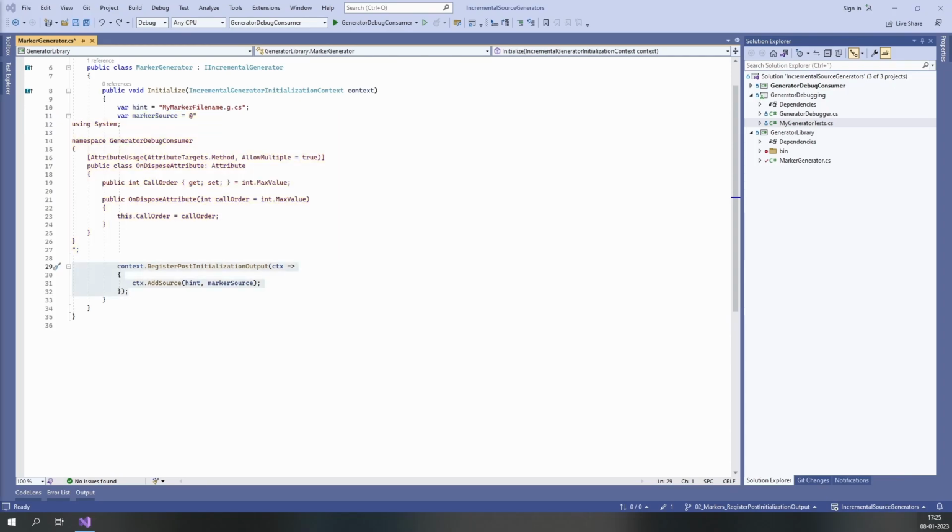In order to actually output some C# code, we need to register the output with the incremental generator initialization context. And since we don't need access to the consumer code base to generate our output, we'll register the output using the RegisterPostInitializationOutput method. The RegisterPostInitializationOutput method takes an action as parameter. The action itself takes an IncrementalGeneratorPostInitializationContext as parameter.